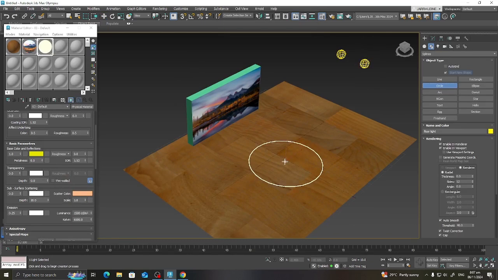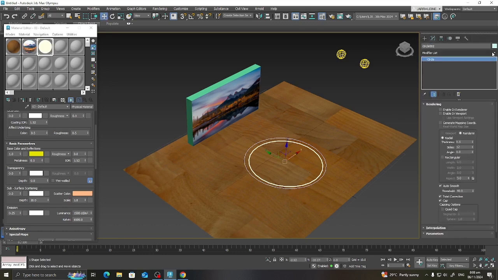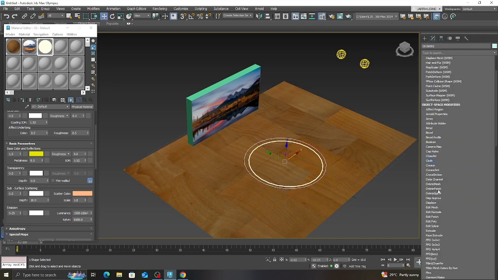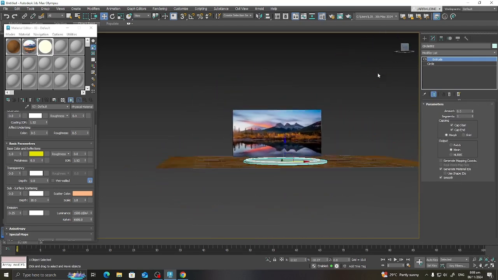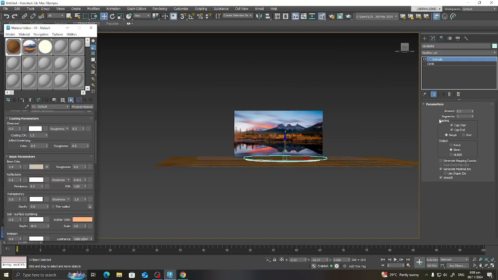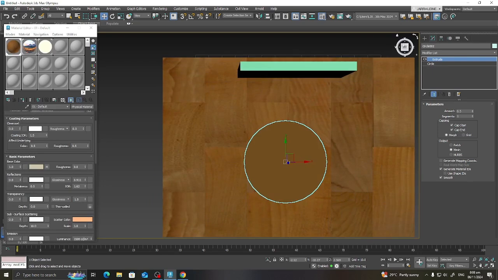Cancel. Then I will make a shape again by making a spline, but removing enable in renderer and enable in viewport, so it will become a shape. After that I will modify it and go to the extrude modifier. Now I will increase the amount of extrusion, and then let's go to the front view. Then we will drag it a little bit upward. Then I will assign a material for that.